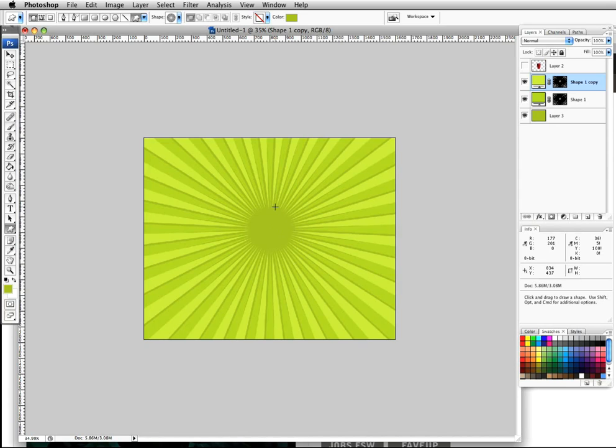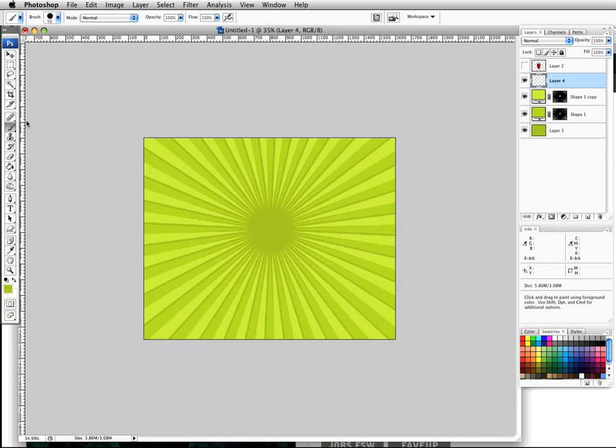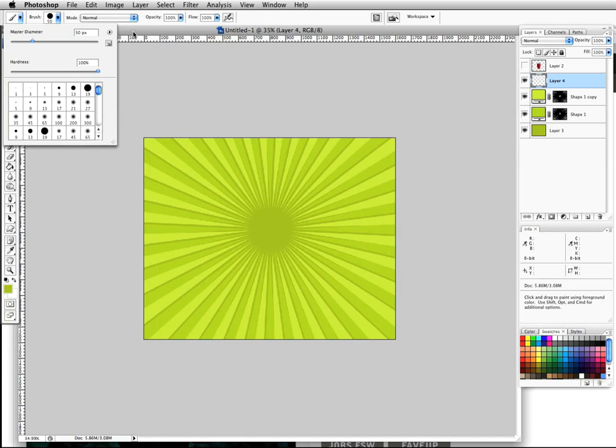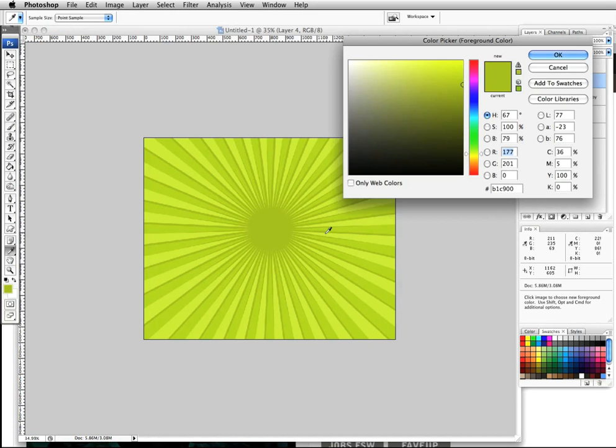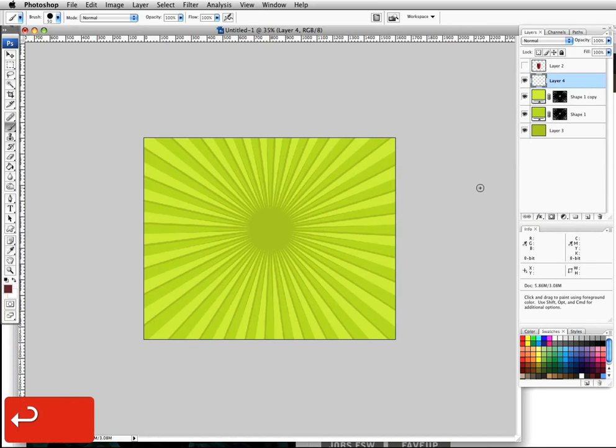Once you've done that, we're going to start to create the circles that go right across the middle of this particular design. So we're going to create a new layer and head over to the brush tool. Make sure you've got the hardness set all the way up to 100%. The first color we're going to choose is 7A263E, and hit OK. Once you've done that, we're going to reduce its opacity down to 60%.